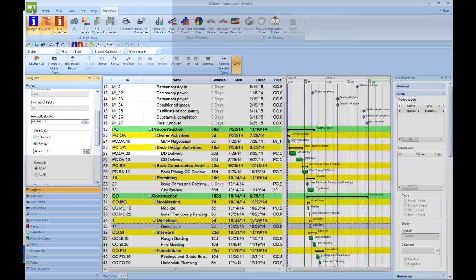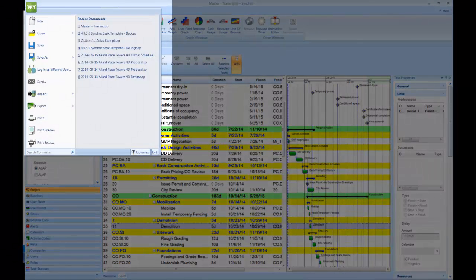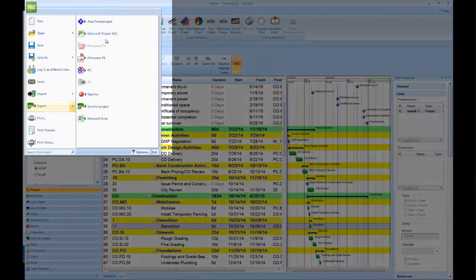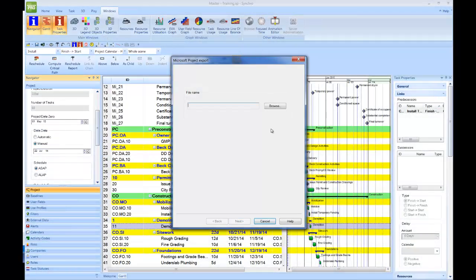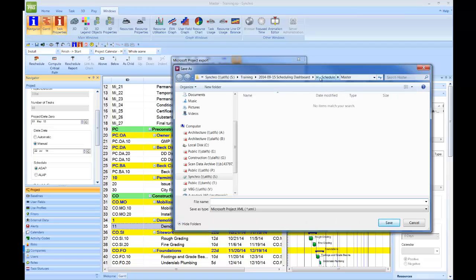And at this point, we are going to export our schedule to MS Project XML. And then we're going to choose a location. And notice I'm placing it in the 0915 update, even though the date is set to July 22nd. But this is to prove the test of how the dashboard works and how it is a great tool for you to utilize.